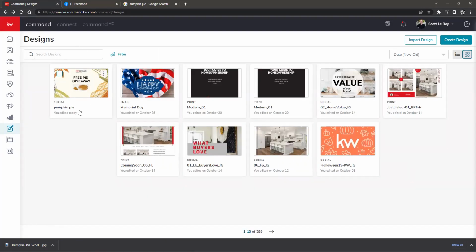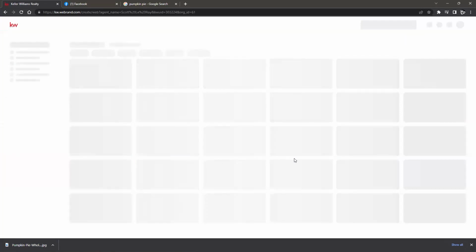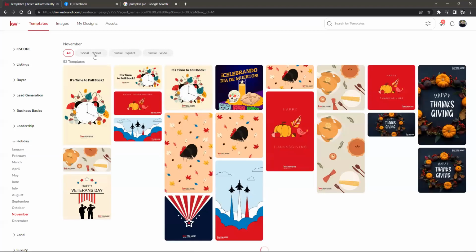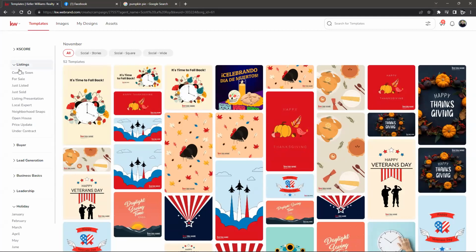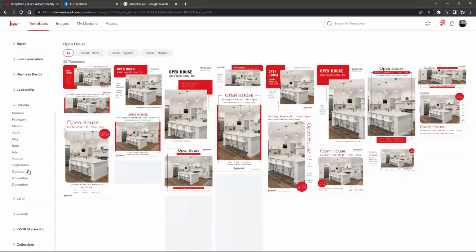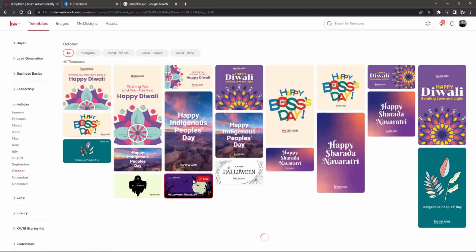So we've created a social post right here. We're going to create an ad now. So we're going to create one more design on our social. And let's say that this is an open house, a Halloween open house, right? Let's go ahead and click on listing. And as you see, if we click on the listing dropdown, you have all of these different options right here. And we're going to choose the open house one. Or again, you could probably get away with the October. And let's see if there's a Halloween. There we go. Perfect.